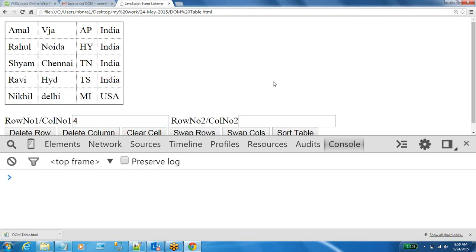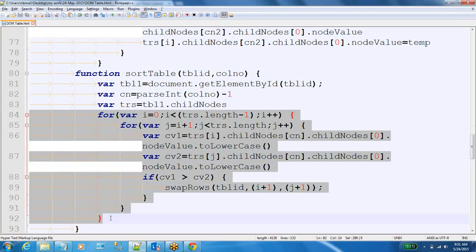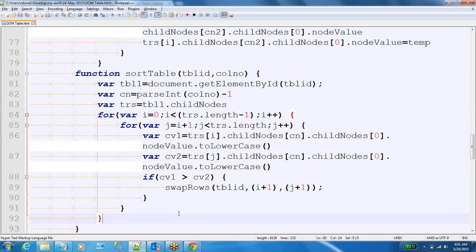So that's how we can always do a sorting of a table. But you need to know how it is actually done. This is one way of sorting. This is crude sorting. This is optimal sorting. Otherwise, you can use the internal sorting method. Sort method also you can use.